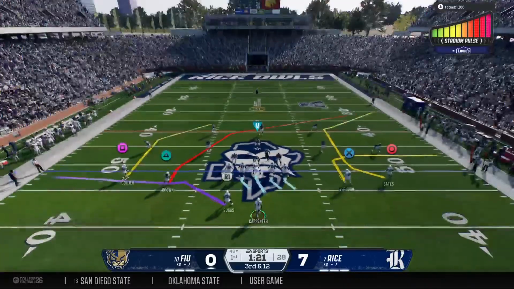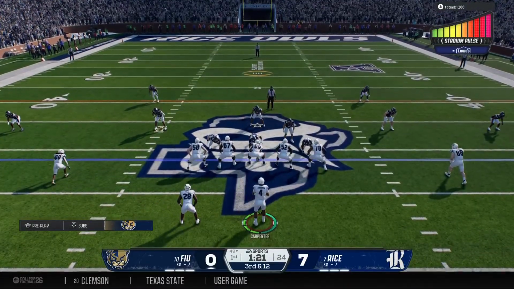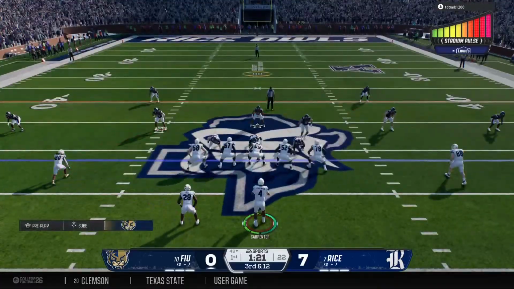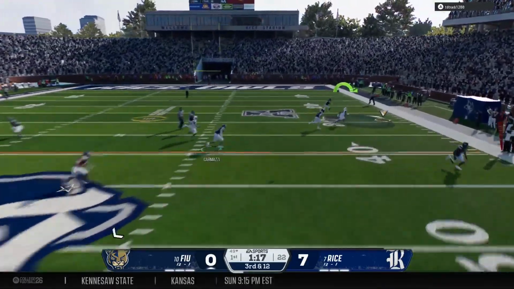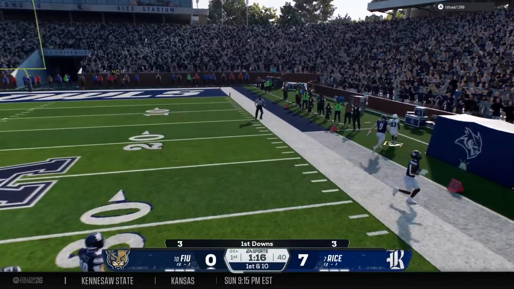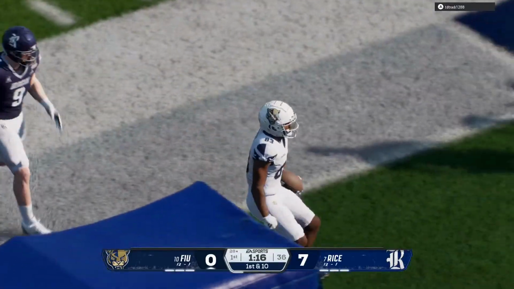Not going to be easy here. Backed up, a long way to go for a 1st down. Dropping back, it's Carpenter. Quick throw to his receiver. Makes the catch and gets his foot down. What a play. Good for a 1st down.